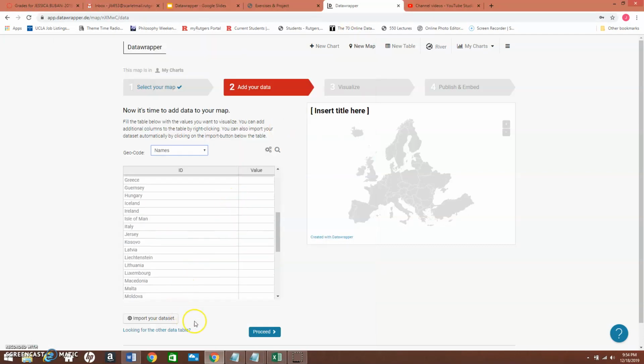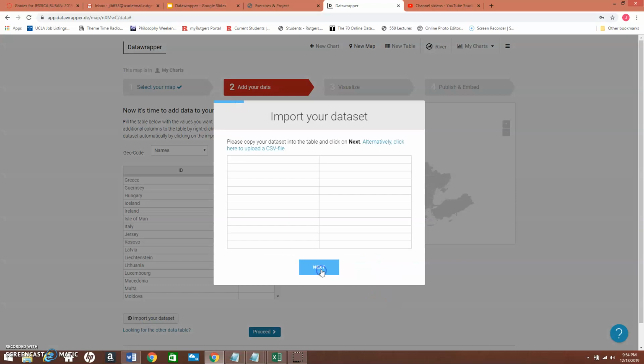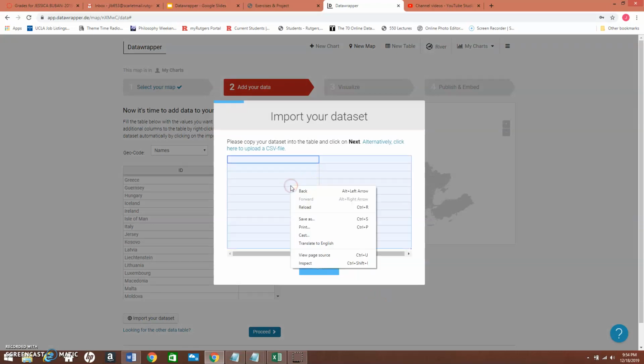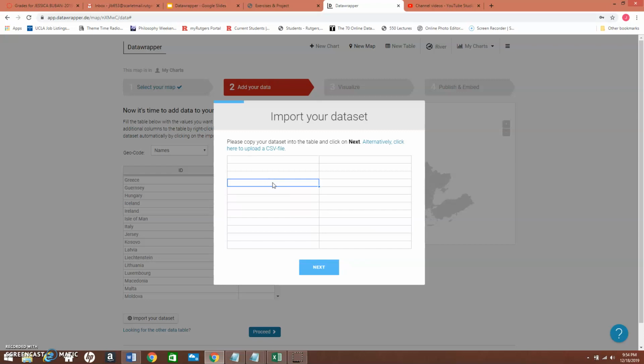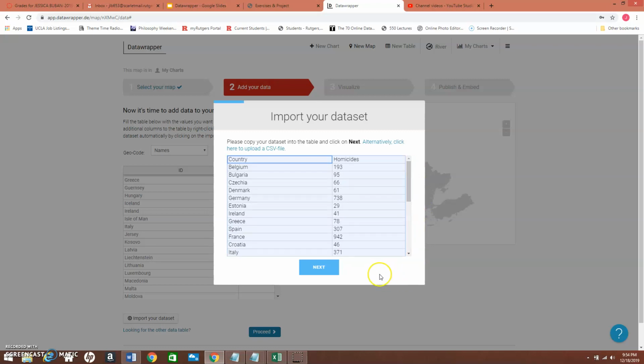And then we want to import our data set. So we click on that. These are options. We already said we're doing names. So we're going to start importing. And then we're going to select all and then paste. And there they are. We're going to hit next.